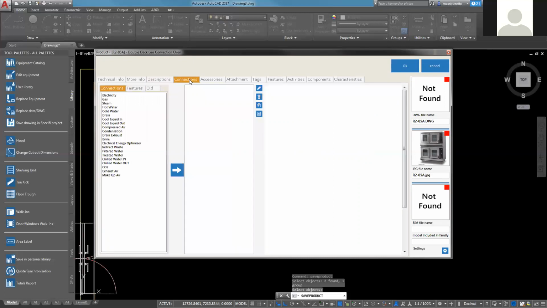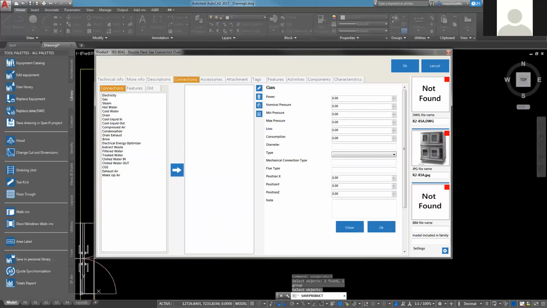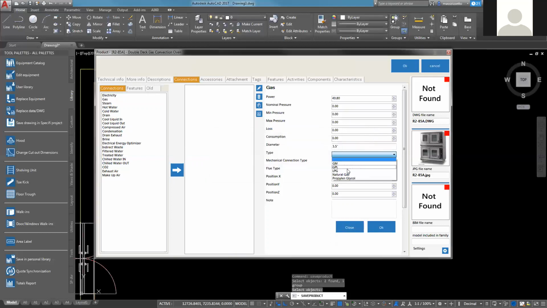And in connection, I can add information related to the connection point for the equipment. Supposing in this case there is a gas connection, so I can select gas and insert it. And here I can specify, for example, the power, 49.8. If I want, also nominal pressure, minimum pressure, maximum pressure, and maybe the diameter, 3.5 inches, and maybe the type of gas. That could be natural gas, okay, that's natural gas.